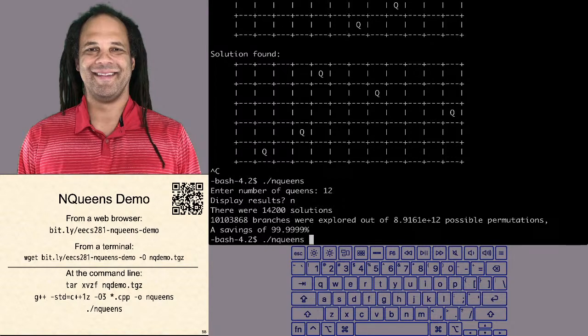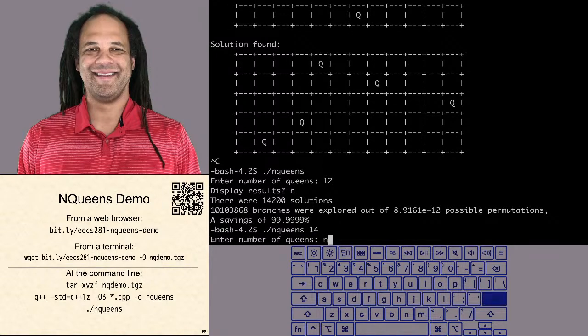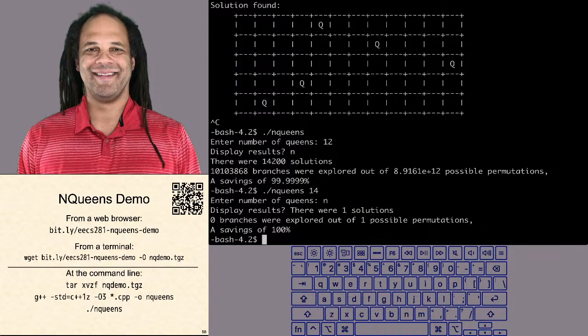Let's not stop. Let's go to 14. Definitely not printing all of those. Look at there. There was our first hitch. You saw I hit enter after the no, and it paused for about a second.